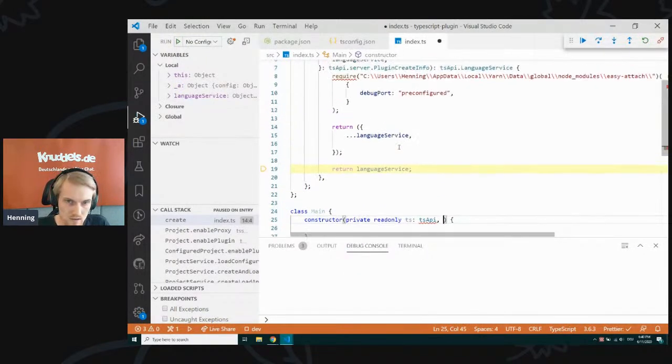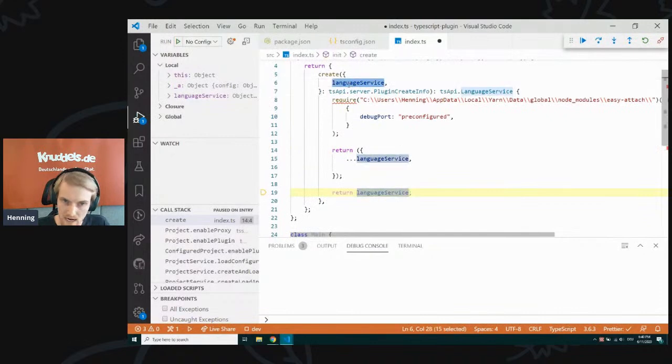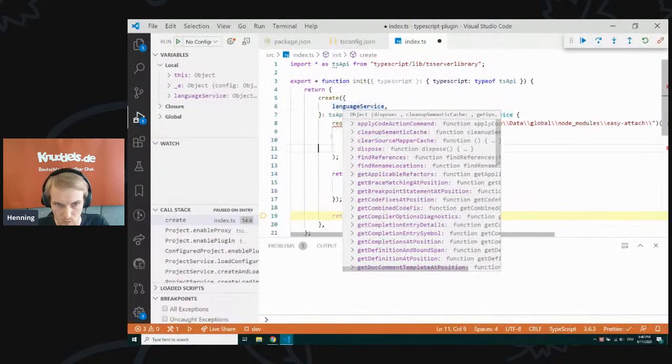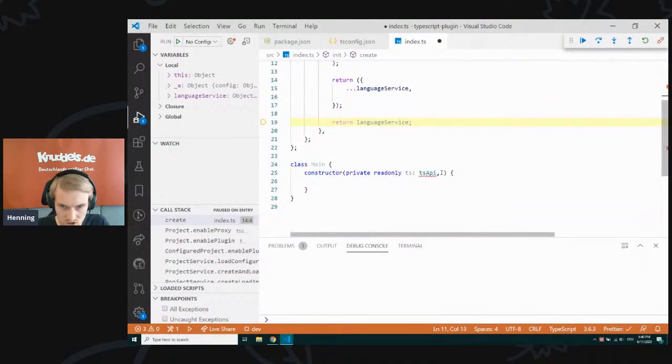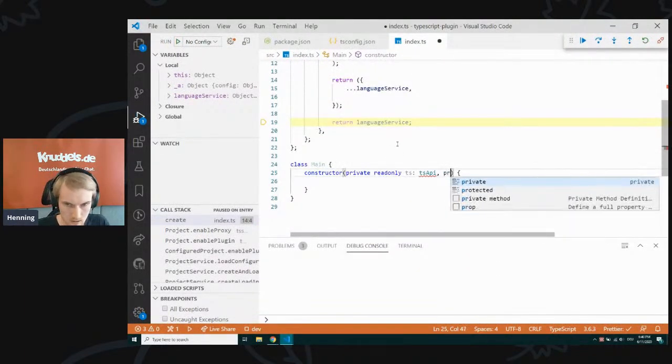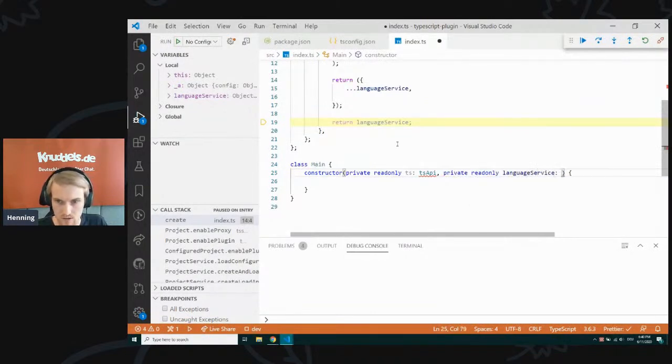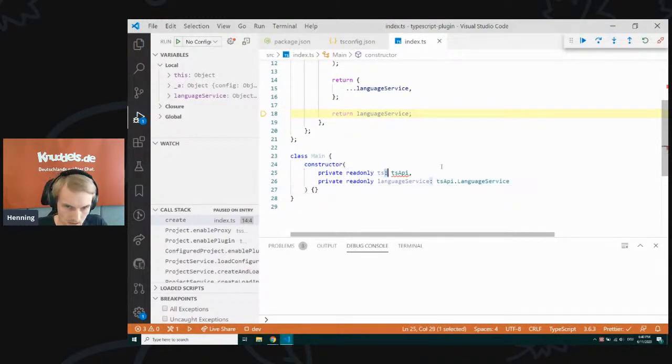API. And it turns out we also need the underlying language service to do some stuff there when we implement our plugin or when we decorate it. So we have to inject this to our main class as well. Private readonly language service, which is of type, of course, just LanguageService. Okay, that's it. And of course, I need to do typeof TSAPI here.